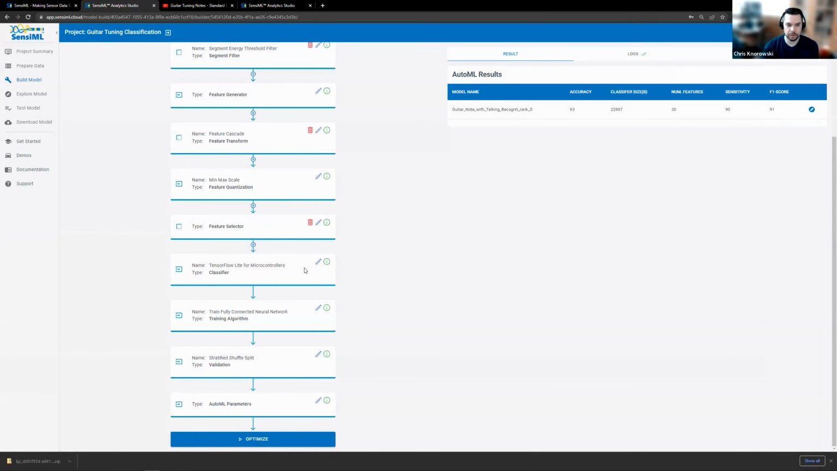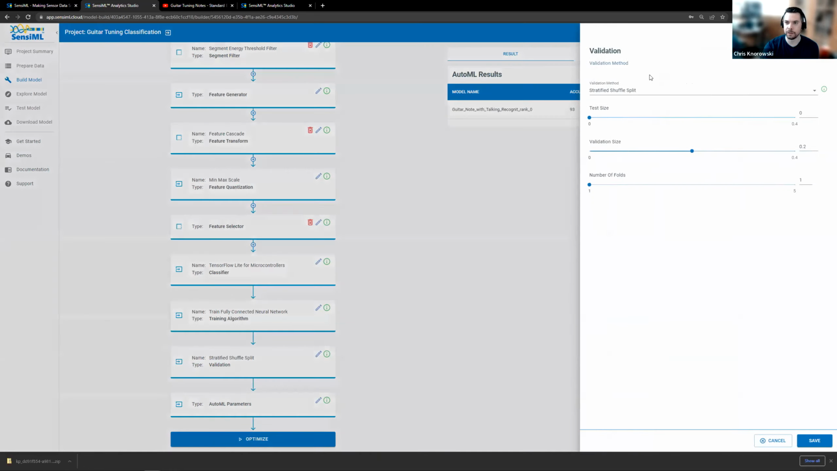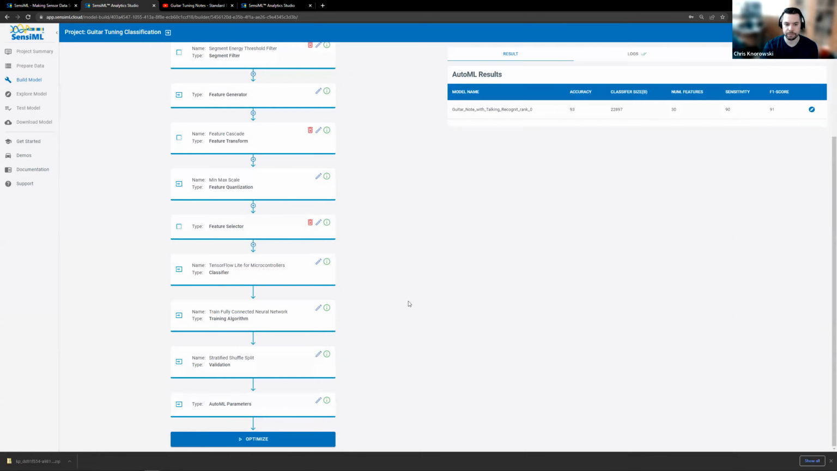And then the final step of this pipeline is the classifier step. In this case, we're using a TensorFlow model. We're training a fully connected neural network. And then we specify what type of validation method we would like to use. You can select from a number of different validation methods. In this case, I'm using stratified shuffle split, but you can select from a number of different ones to help you tune your search space.